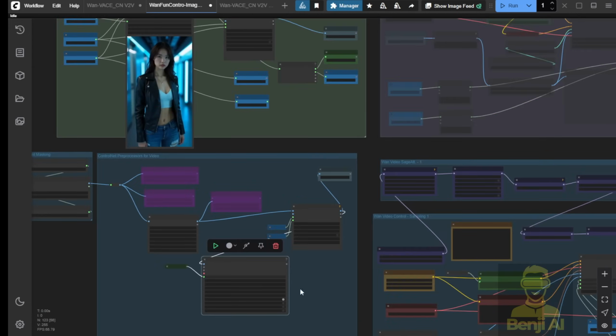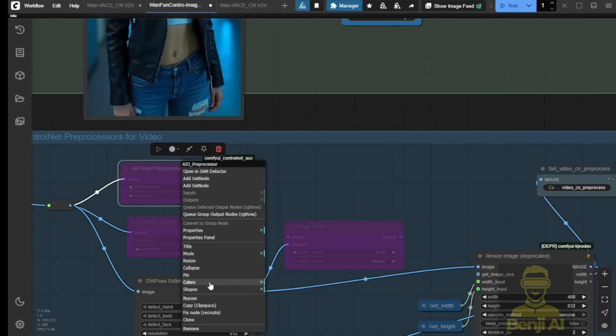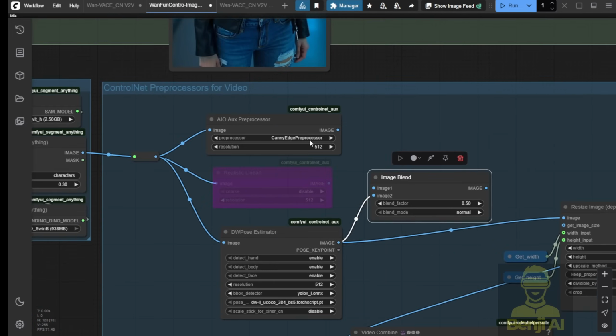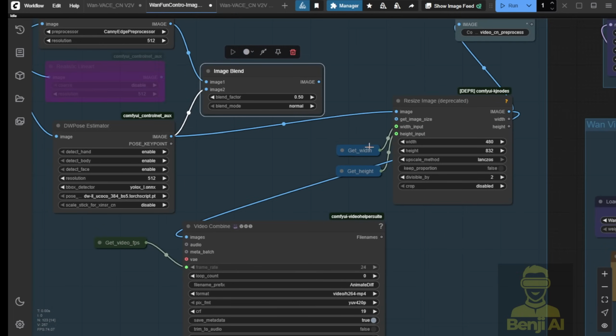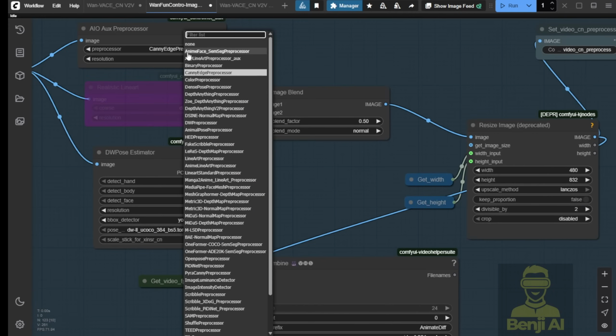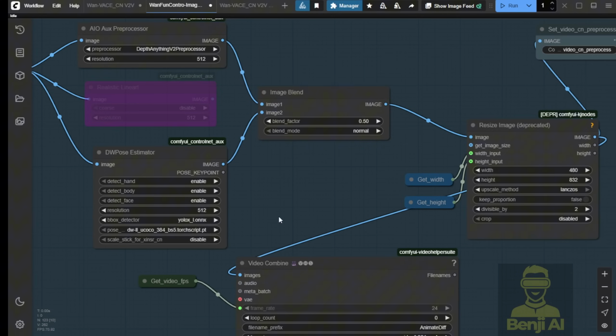I load this up, and then I have the ControlNet preprocessors that have not been running yet in here. But then what you can do is use the image blend to combine two ControlNet preprocessors' output into one image output as the ControlNet result. In this way, you can use it like this. For example, the same thing we used for the DepthAnything V2 preprocessor and the DW pose.